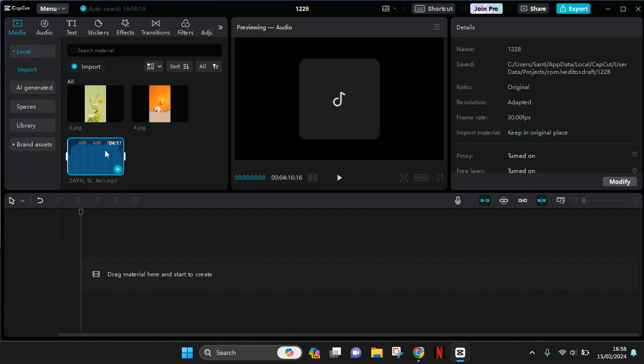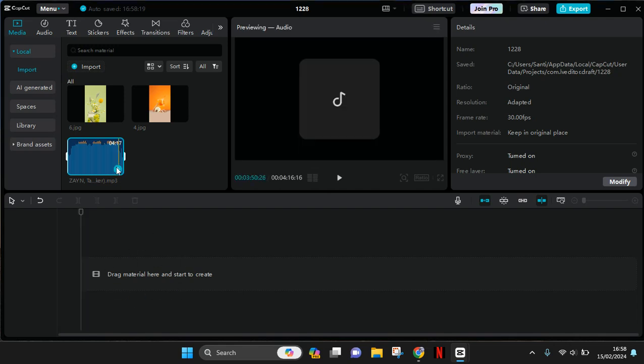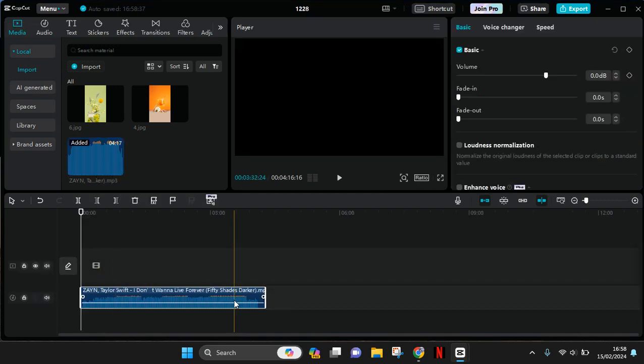So as you guys can see here, just like that, the audio will be added into the CapCut media here. And if you want to add it into the editing timeline here, just click on the plus icon and it will be added to the track like this.